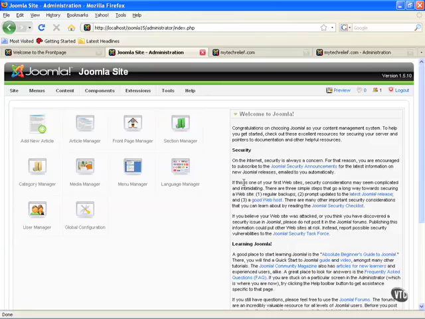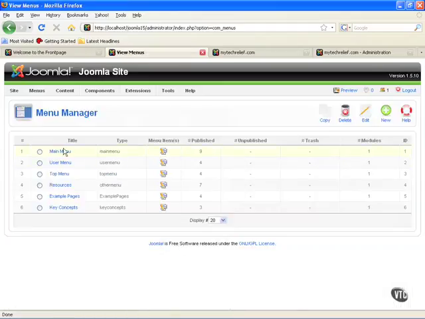There are two main things to understand when you're working with menus in Joomla. There's a menu manager and then there's a menu module. I'm on the administrative side here of my local Joomla site, and in the control panel you can see the menu manager. When we go in there, you can tell the names of all the different menus we have.